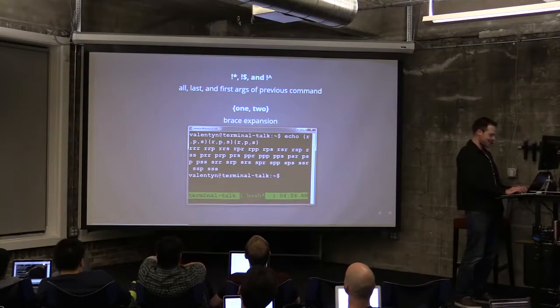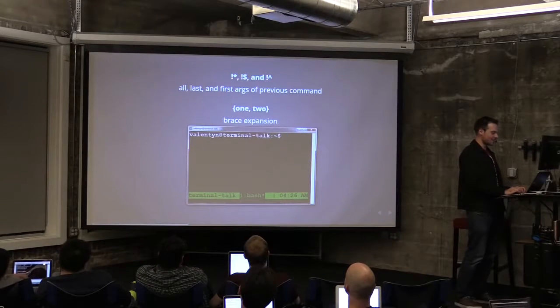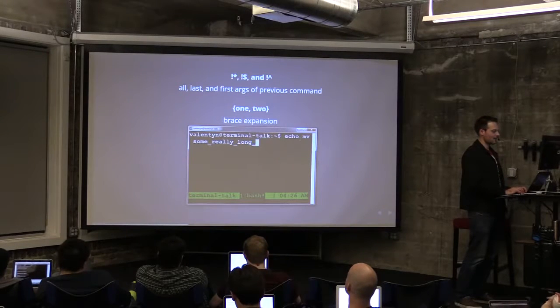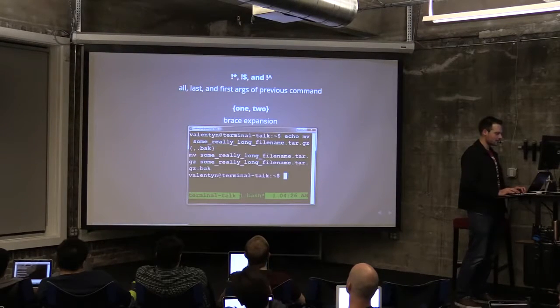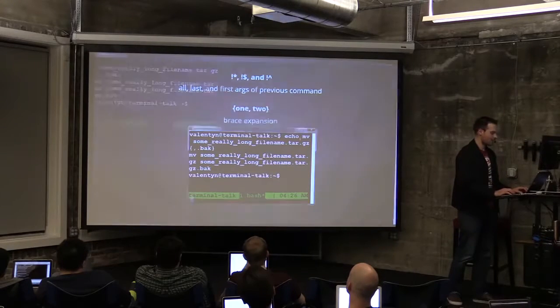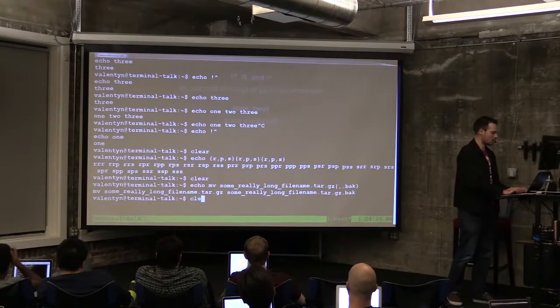Right, so the way that this is actually applicable is, let's say you have some really long file name, and it's got a gnarly extension like tar.gz, and you want to just rename it to .bak. You could just put a curly brace, put a comma, and then .bak, and close your curly brace. And let me make this a little bit clearer.